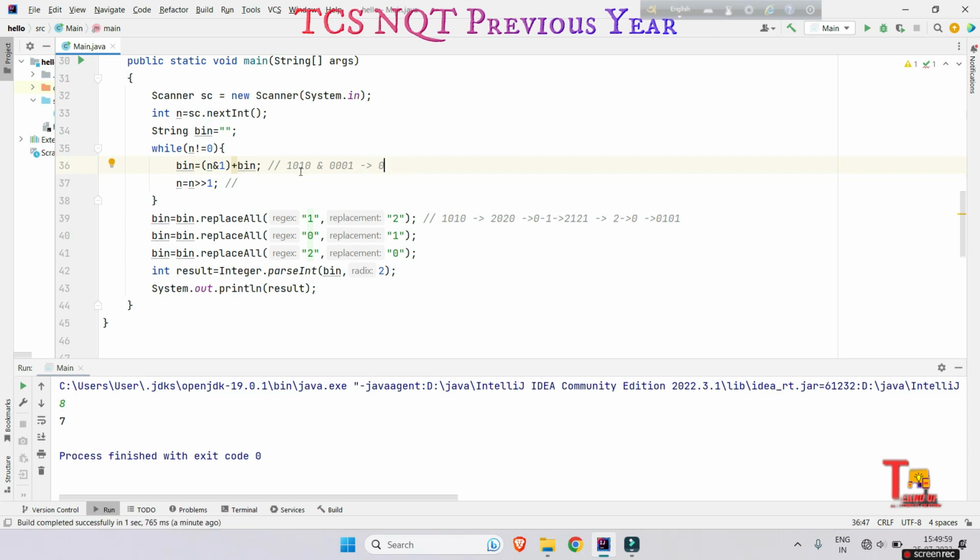In the next line, what is happening here, n is right shifted. N means 1010, and 1010 is right shifted. That means from the right end, one element will be removed, so this value will be 101, and this is the value of 5. So next n is equal to 5. So 5 is not equal to 0. Next, bin is equal to 5 AND 1 operation.